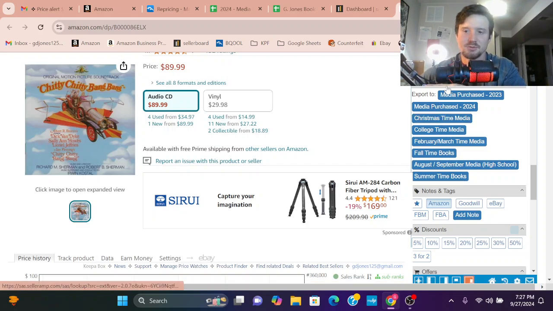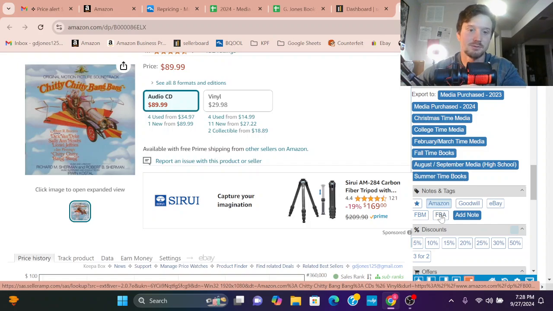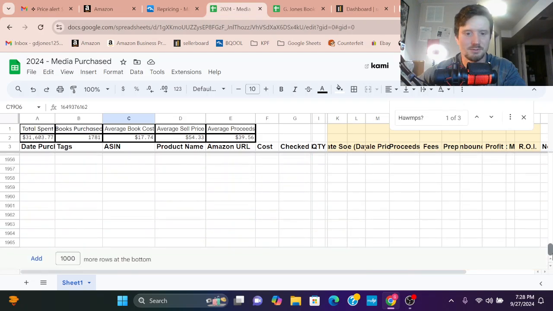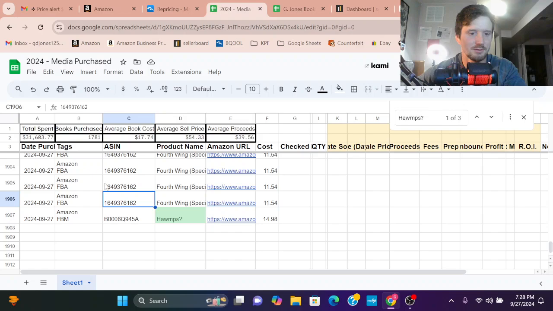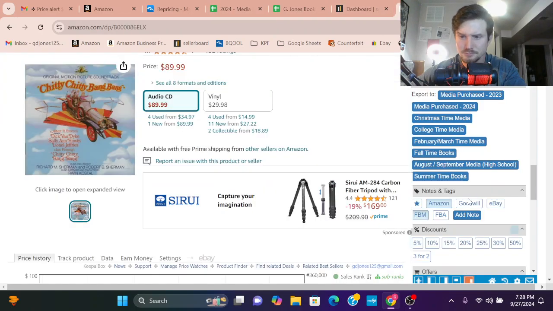But anyways, you can set it up to work with Google Spreadsheets. So say I bought this right here and I wanted to put it on my Google Spreadsheet as I purchased it. For my tags, I click Amazon because that's where I bought it, and then where I plan to sell it, since it's a CD for me, would be FBM. So I would click this and this, and I'll just show you how it works. We go down here at the bottom, because it's always going to populate the bottom. That way you keep track of your dates. I click Amazon because I bought it there, FBM because that's where I plan to sell it, and I'll click Media Purchased.